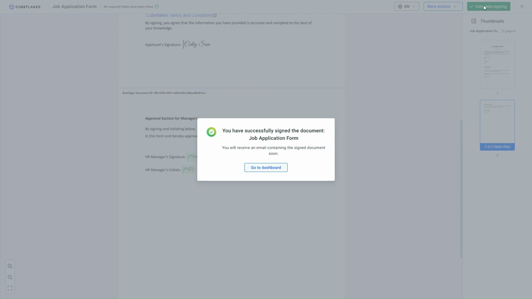That's all about setting and working with the default signature and initials in BoldSign.